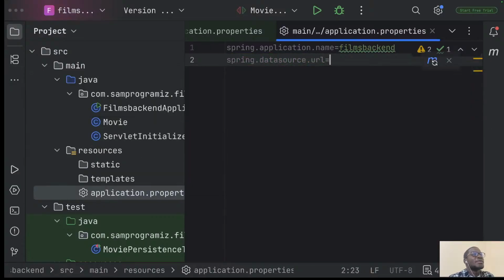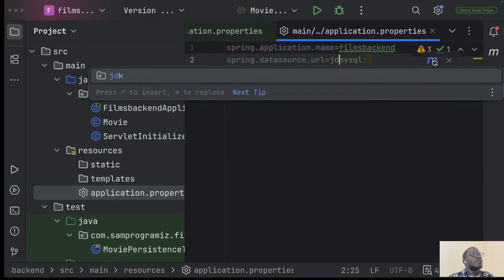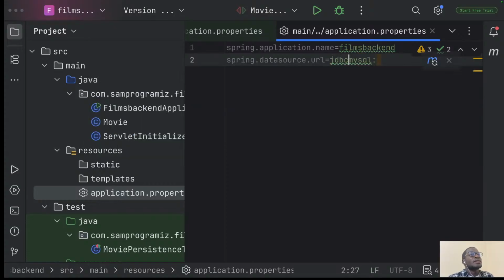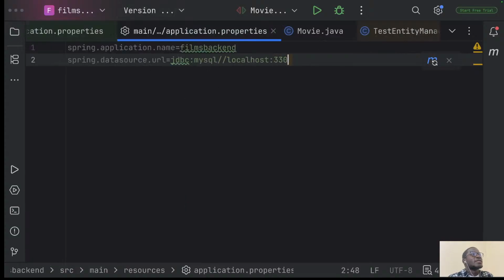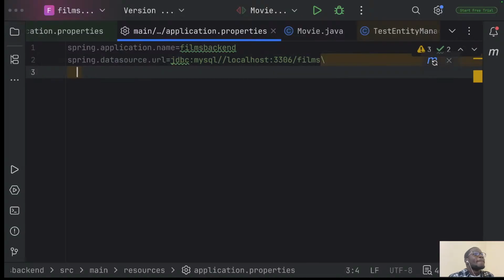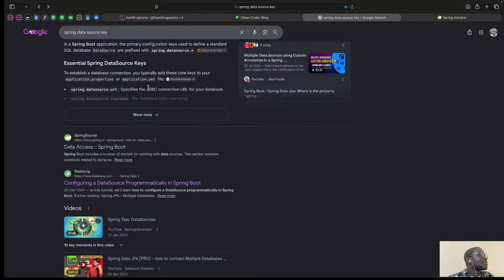Just need to specify the URL, and this will be MySQL. We start with jdbc:mysql://localhost:3306. And the database name, let's say we're working with a films database. I think that should do it. Let me just make sure.